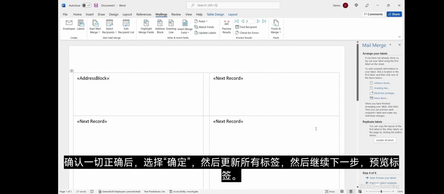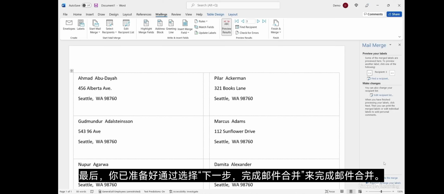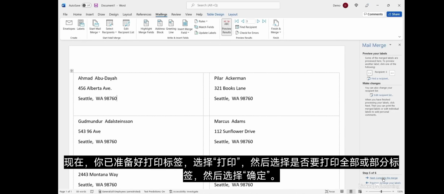And update all labels, and then move on to the next step. Preview your labels. Finally, you're ready to complete the mail merge by selecting Next, Complete the Mail Merge. Now you're ready to print your labels.